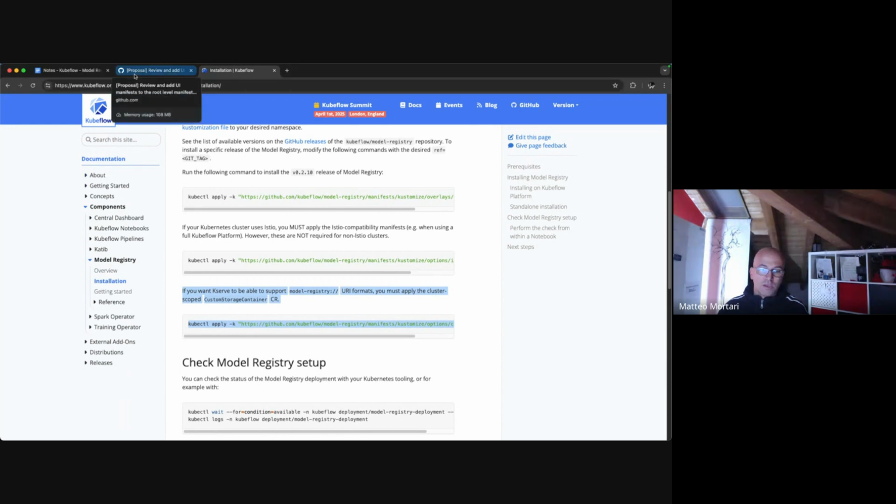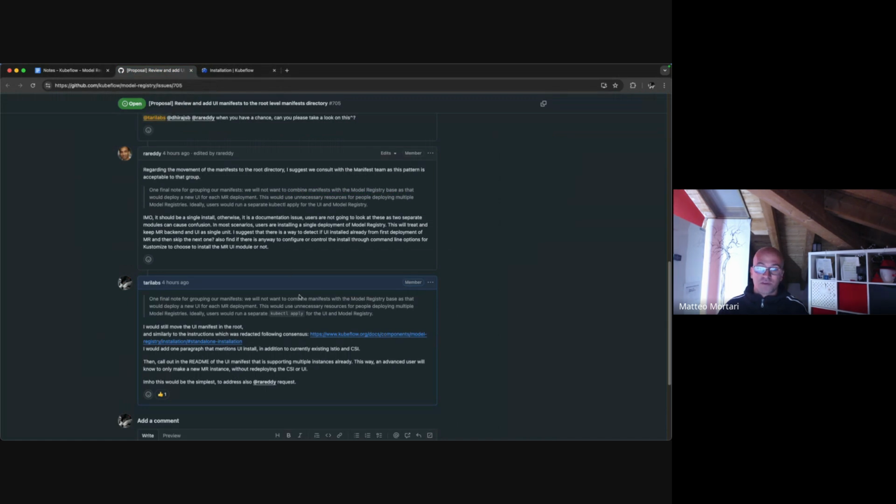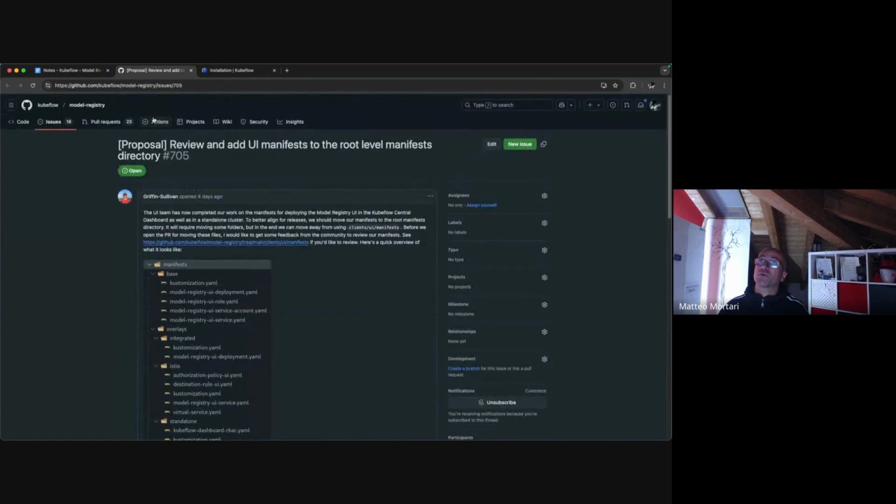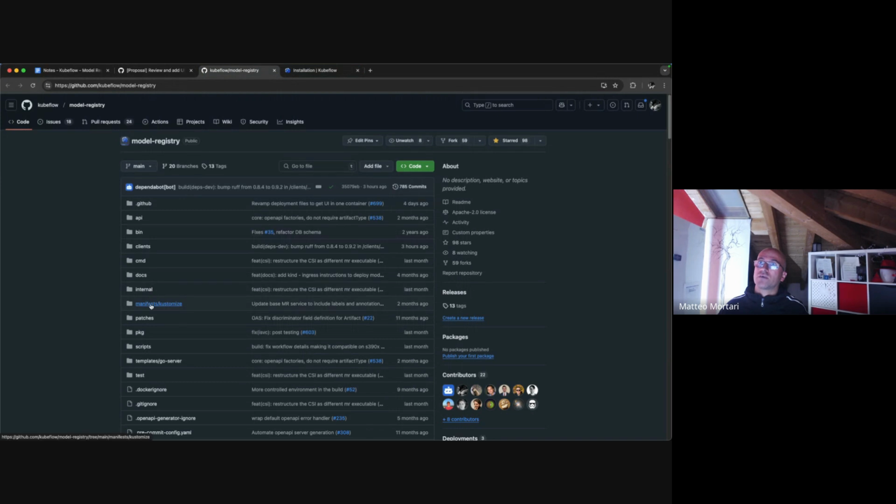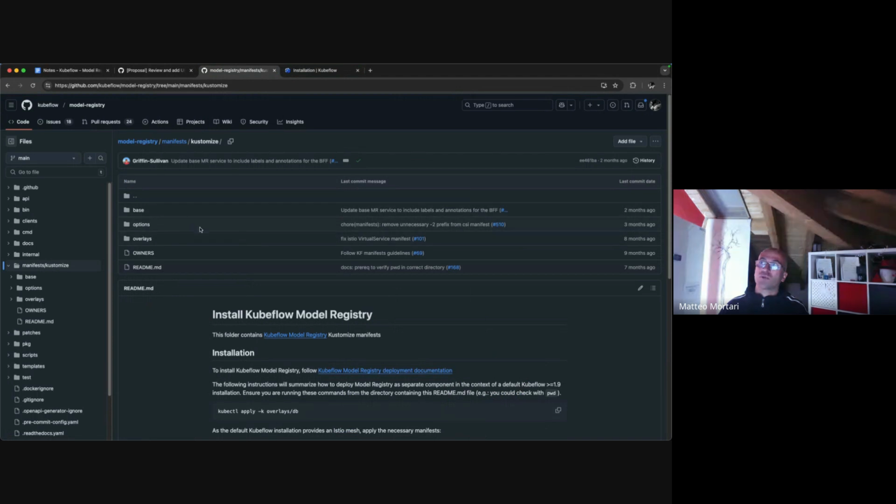The thing to me is making the manifest in the root of the repo. Currently today we have them in the model registry manifest kustomize folder, so making them available here is very much recommended so that we can sync it to the kubeflow/manifests repo.